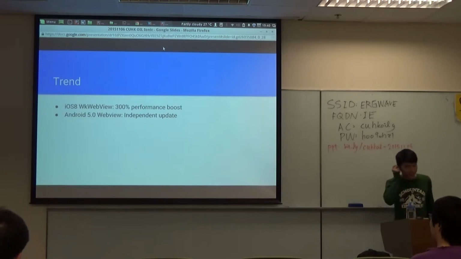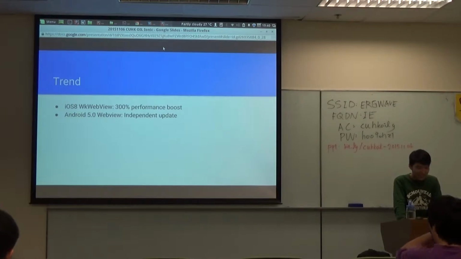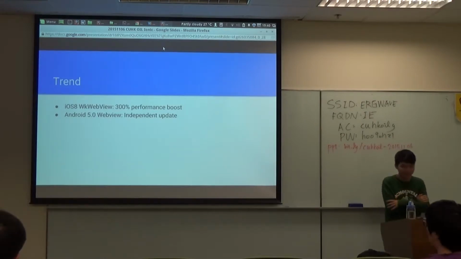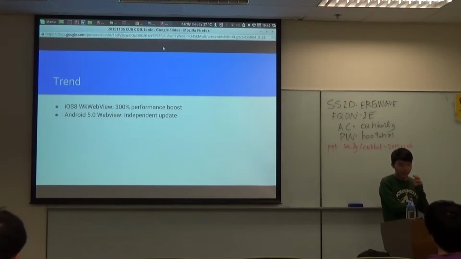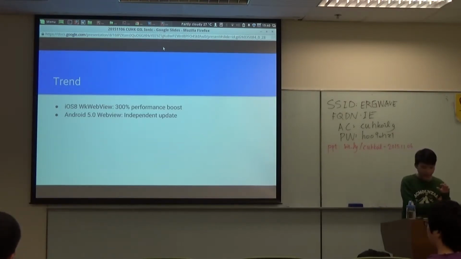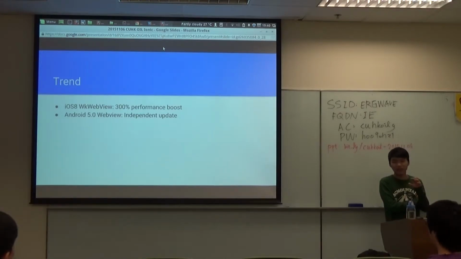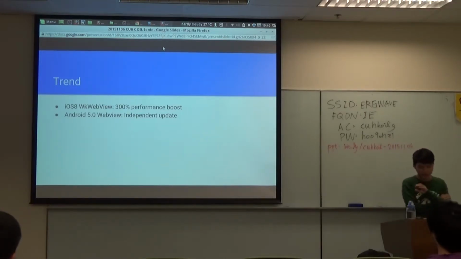So what's the trend? In iOS 8, there's a new WK web view which has a 300% performance boost. Which means that if we write an app in HTML and wrap it into an app, it will use this iOS 8 WK web view, and we can enjoy that performance boost.